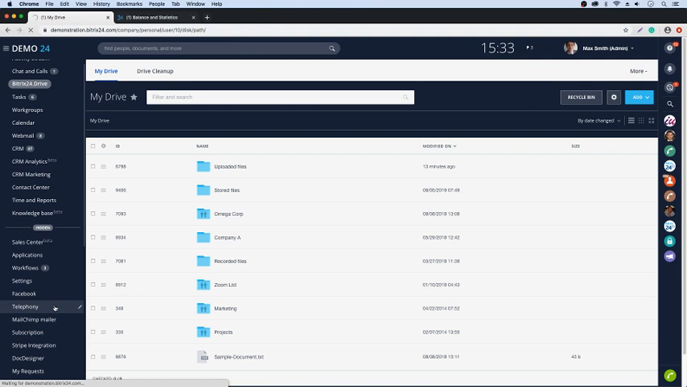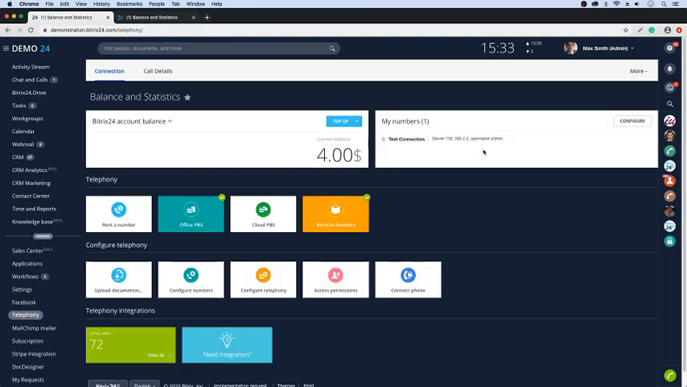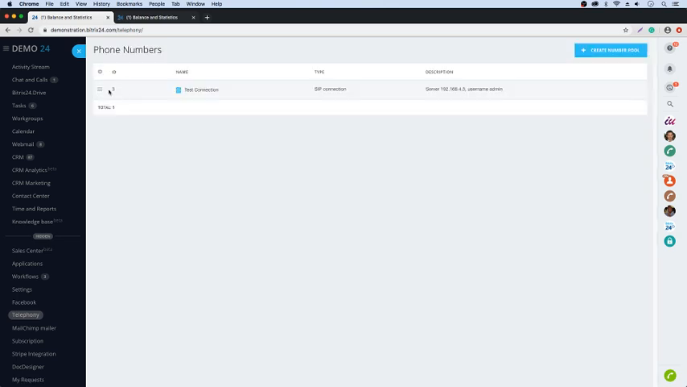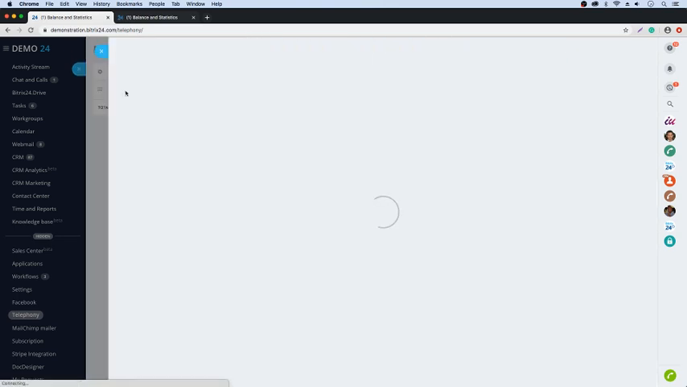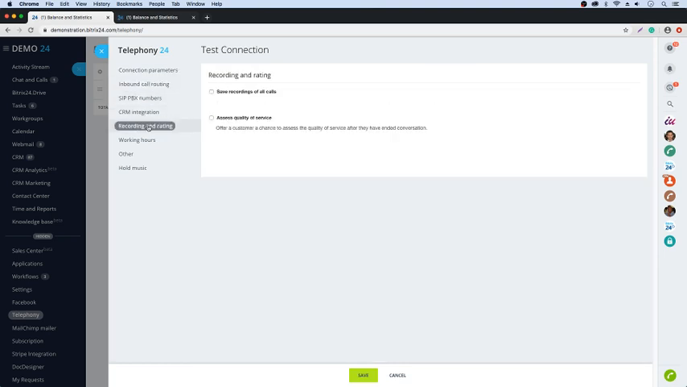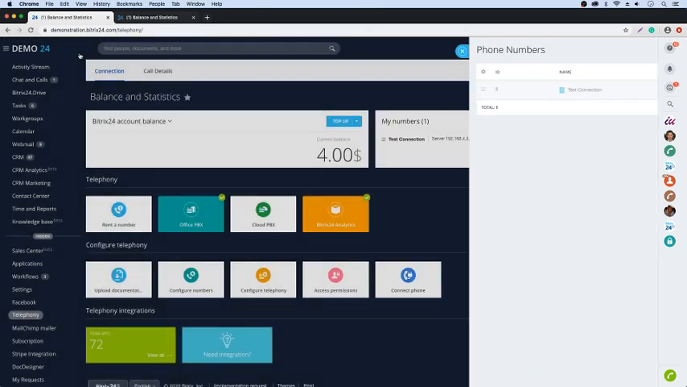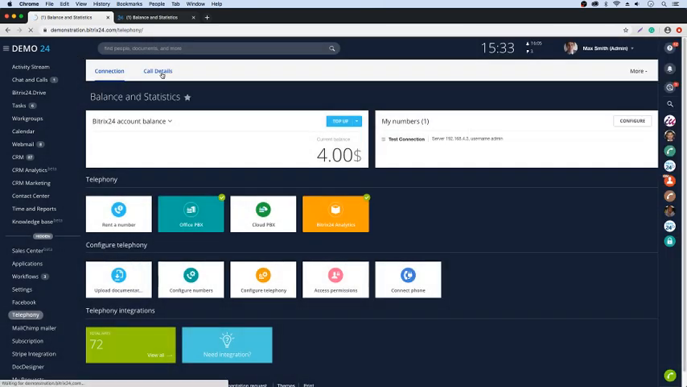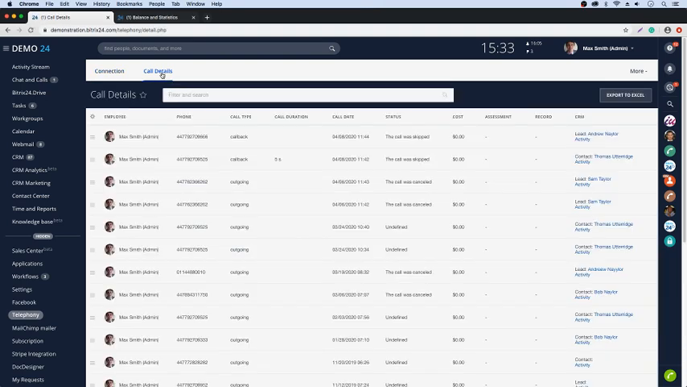But once you've connected a number up, so if we go into this one, for example, click on configure here and configure, there is then the option of recording your calls. So you can save recordings of all calls. You don't have to if you don't want to. Click on here, and once every call is recorded, you'll be able to find it in the call details log. There is no extra cost for recording calls.